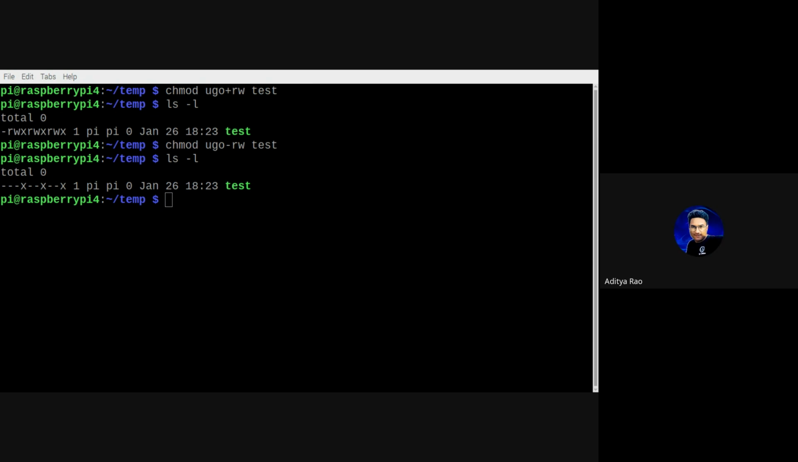Sir, is this the command that you were referring to? Because I did chmod ugo -rw and it removed read and write for all. Yeah, but what if you want to have a little bit of granularity? You want to keep RWX for user, maybe only R and X for the group, and only X for the others. So what you have to do, say chmod u, you're saying RWX, right?